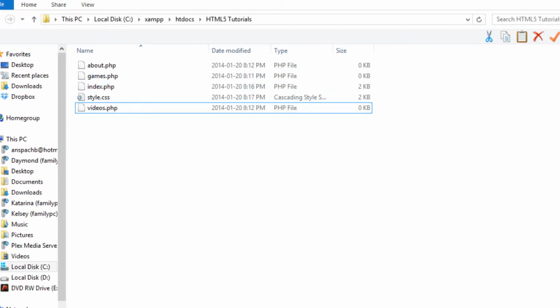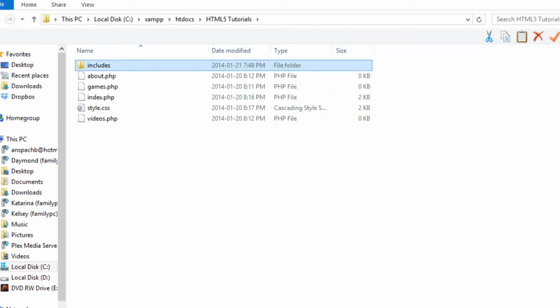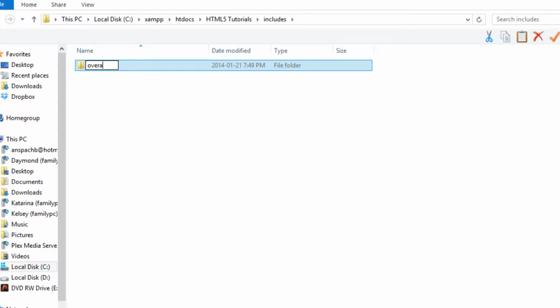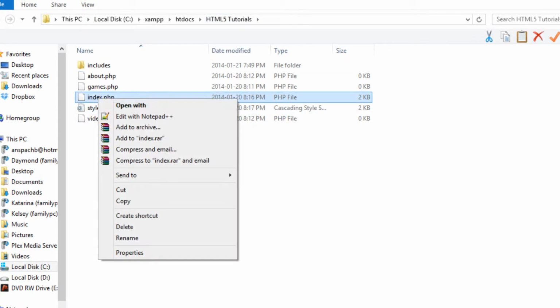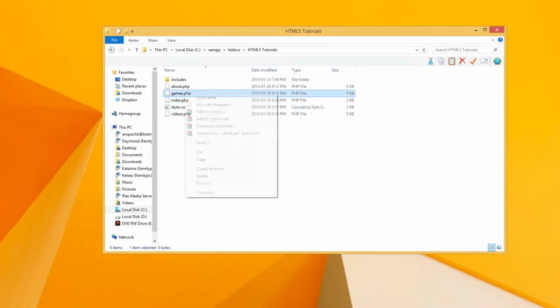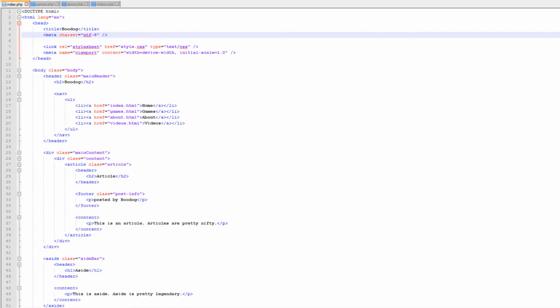Now, you're going to want to create a folder called includes. We're going to create another folder called overall. Now, you can open up your files, because we're also going to make all these other things have the stuff we need, like the head and body and everything.